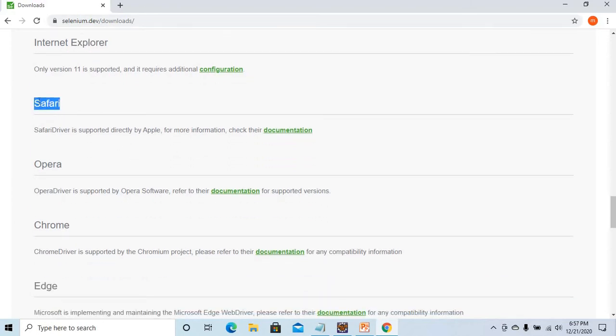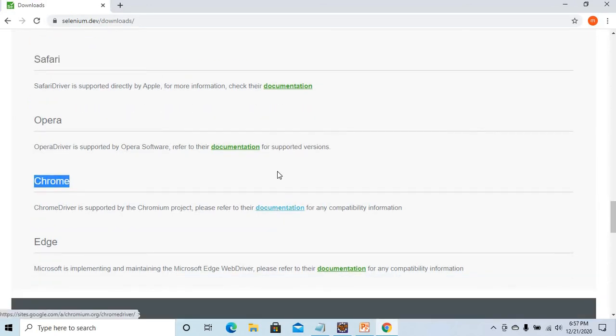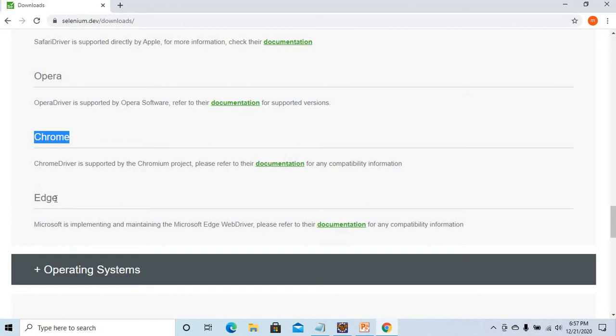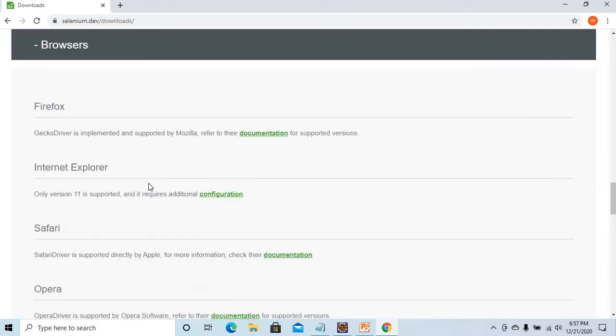Anyhow, I'm on Windows, I'm not using Safari. For Chrome, you click on it and you can download the Chrome driver. And for Edge, you need to click on the documentation, where you can find downloads, and download those drivers. Separately for each and every browser, I will show you in separate sessions. We will see short and beautifully explained videos in future.